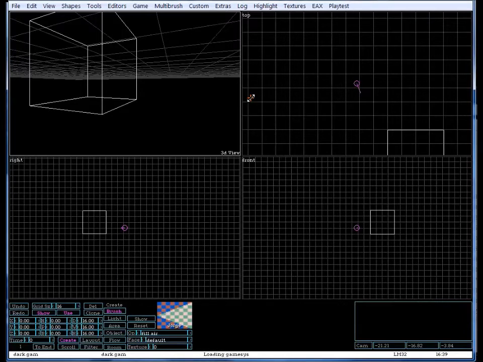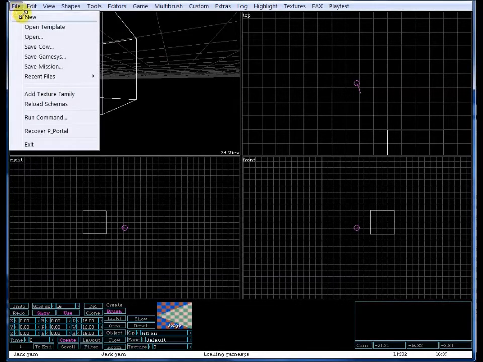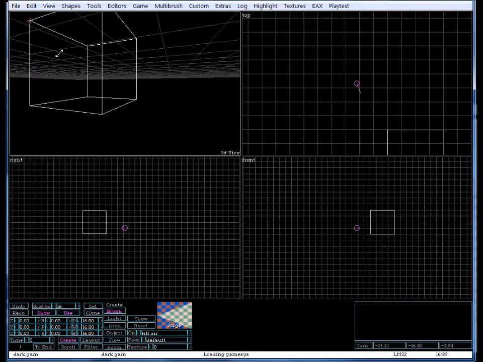So in the original Dromed 1.18 there was only file new or open. There was no open template. Now there's a new option called open template, and this basically opens up a mission file pre-created, but you can also modify this if you don't like it or you want to add something to it. It's called start.mis.